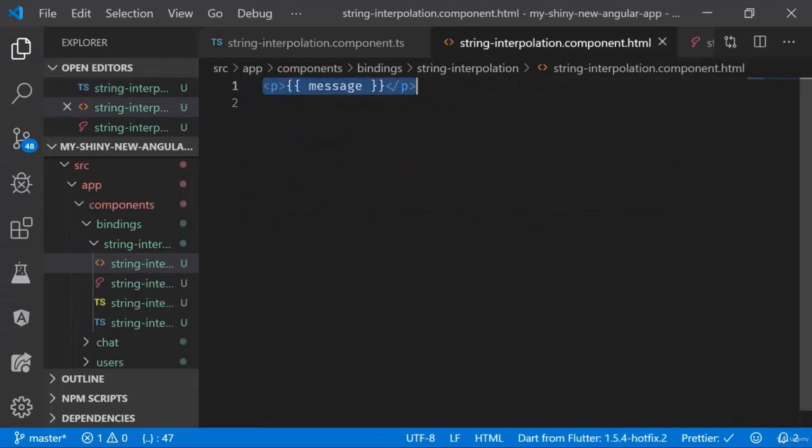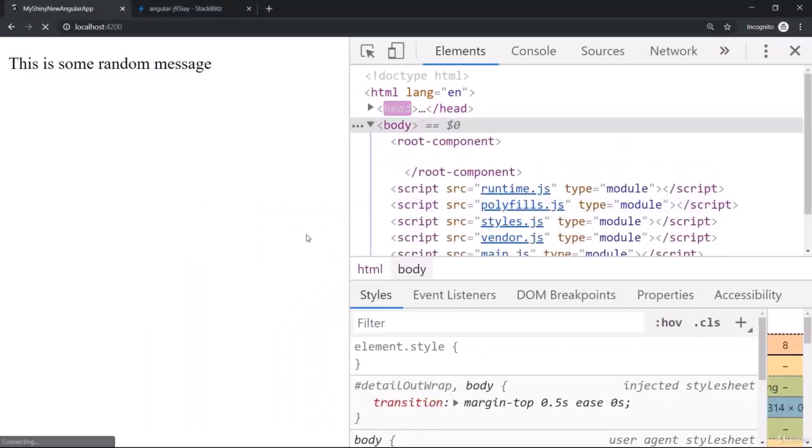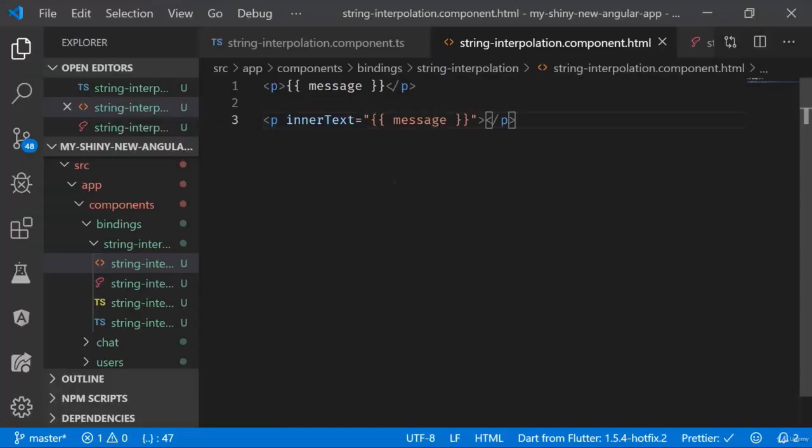Now apart from this, there is another way of doing this. A paragraph has an inner text property on it. To this inner text as well, we can assign the message property, and here as well we are using the string interpolation syntax as the value of an attribute, which is inner text in this case. If I save this now and go back to the application, I should see two strings being printed. This one is using the normal string interpolation, and here we are interpolating the string onto a property of a paragraph tag.